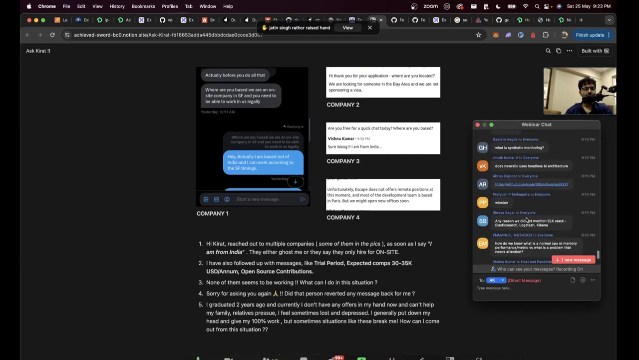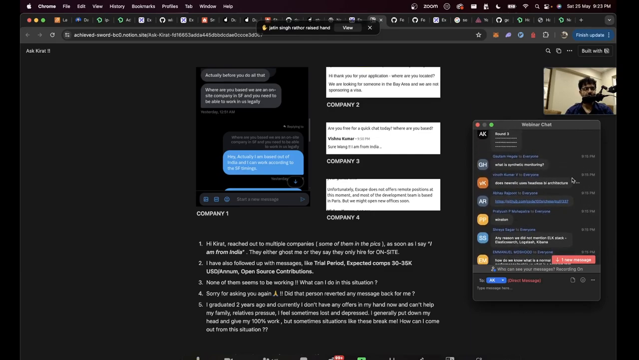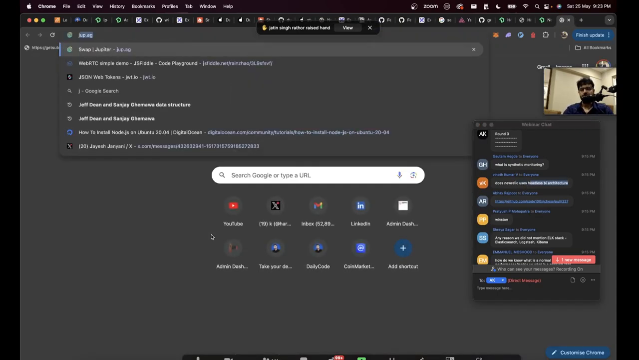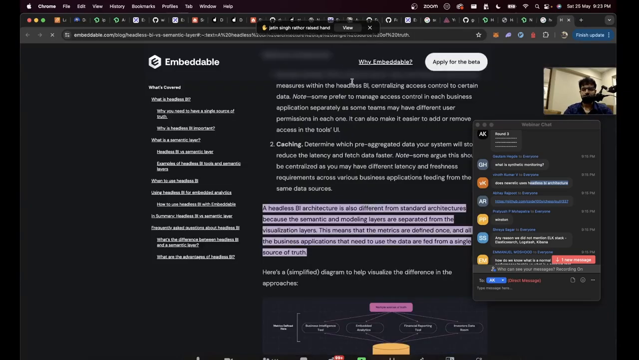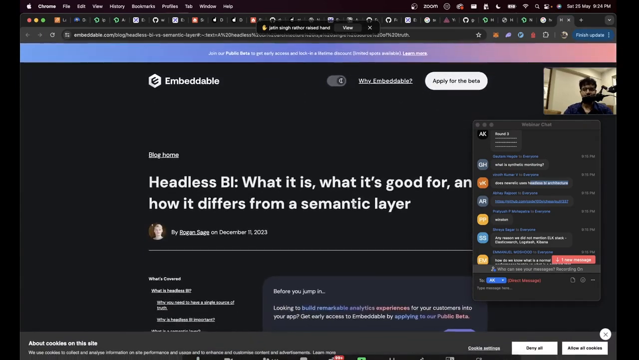Does New Relic use headless BI architecture? Oh boy. What is that? No, I have no idea what that is. A headless BI architecture is different from a standard architecture because the semantic modeling layers are separated from the visualization layers. Basically, I don't know this at all. Headless BI. What is it?